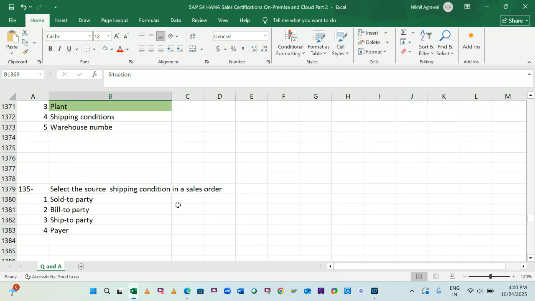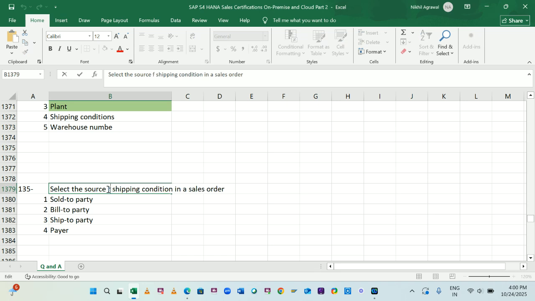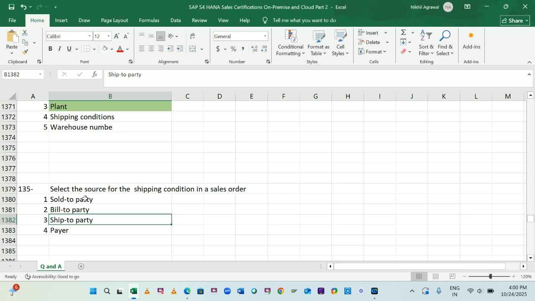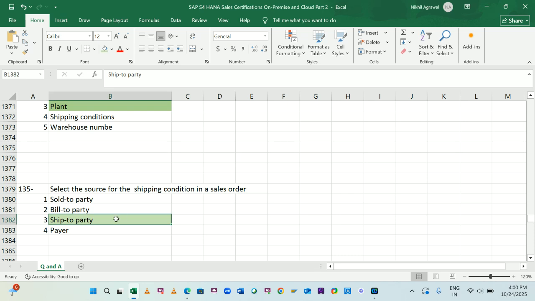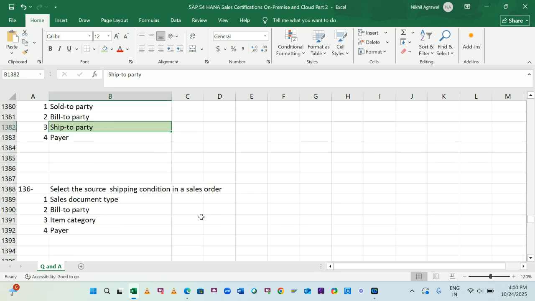Next is, select the source for the shipping condition in a sales order. So remember, in case of the sales order, the source will be the ship to party. Shipping condition data will flow from the ship to party, remember. In case we are having the sales document, then we will select the source as a sales document.